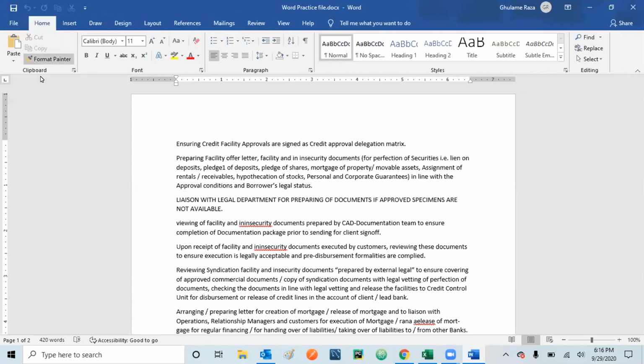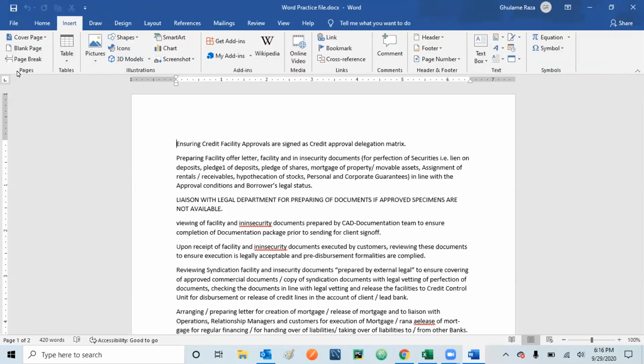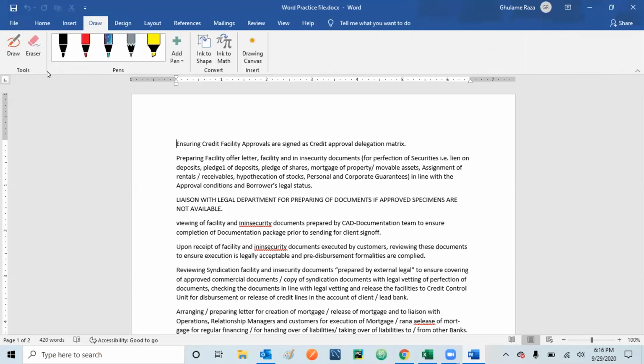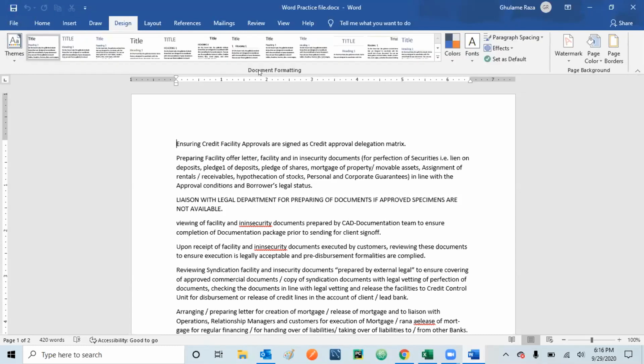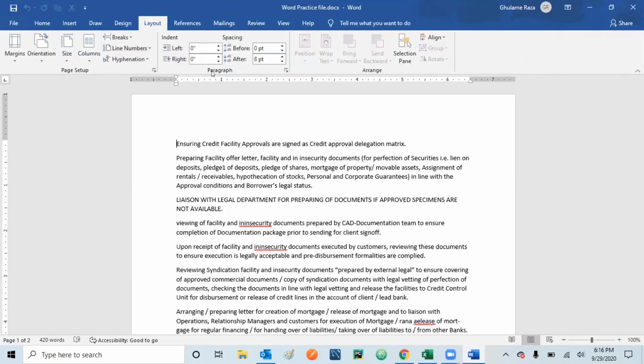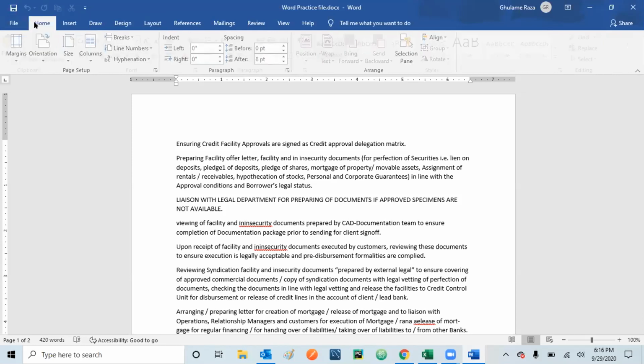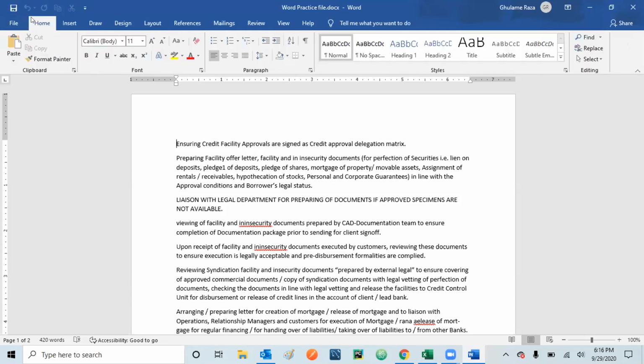Each tab has groups, like Clipboard is a group, Font is a group, Paragraph is a group, Styles is a group, Editing is a group. The same way in Insert, Pages, Tables, Illustrations, Add-ins, all of these are groups. You can see Tools, Pens, Document Formatting, and Page Background. All of these are different groups. Then in Layout, Page Setup, Paragraph. So you can see all of these tabs have different groups, and within those groups, you will find different buttons.